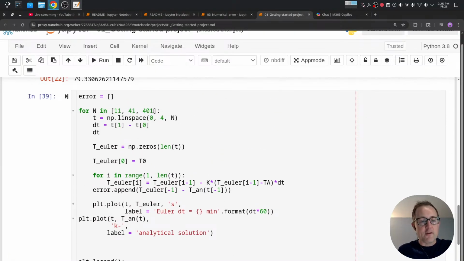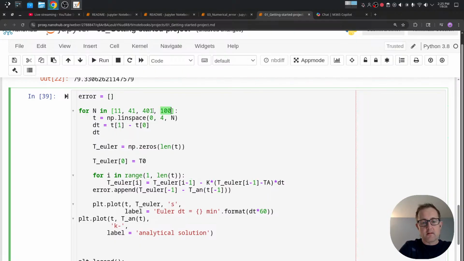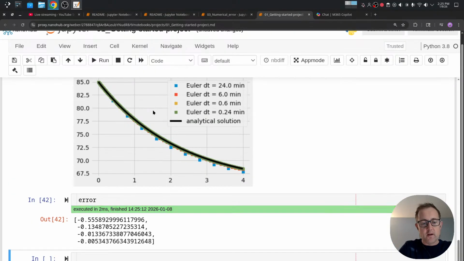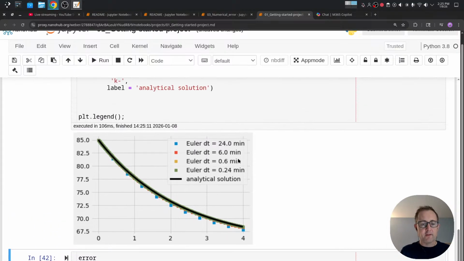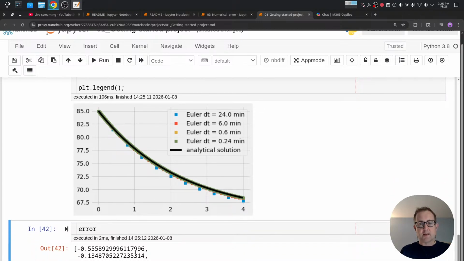And even if I come in here and put a 1001, now I can see that with 1,000 time steps, it's off by about 5,000ths of a degree. And that's what I would expect from these Euler methods: if the time step decreases by half, the error decreases by half. Factor of 10 means 10 times less error.